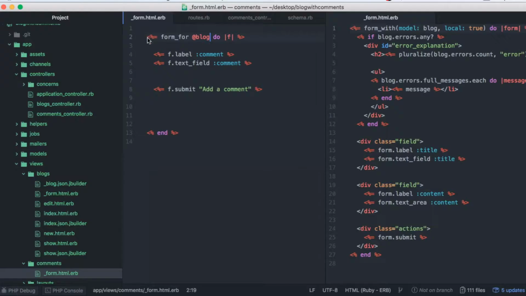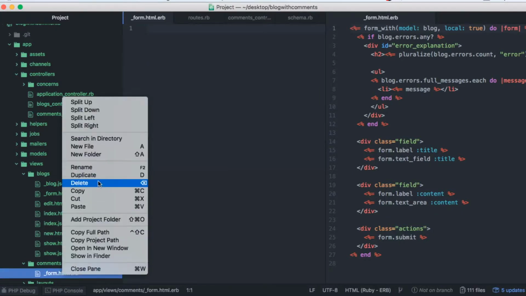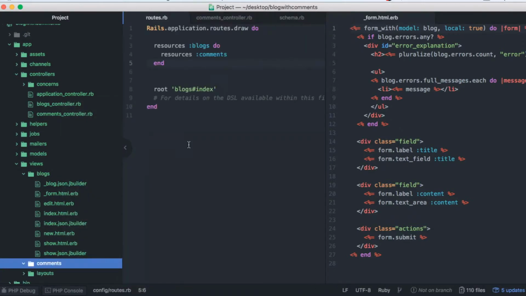So still we get the error. So there's something wrong with the file. Let's delete this for now. Delete, move to trash, new file.